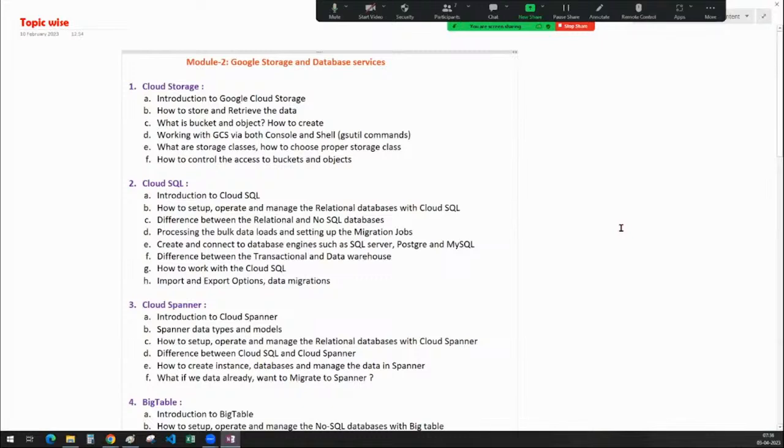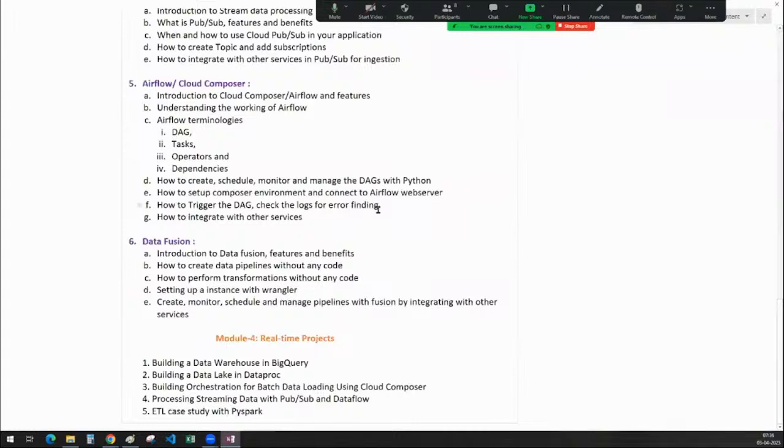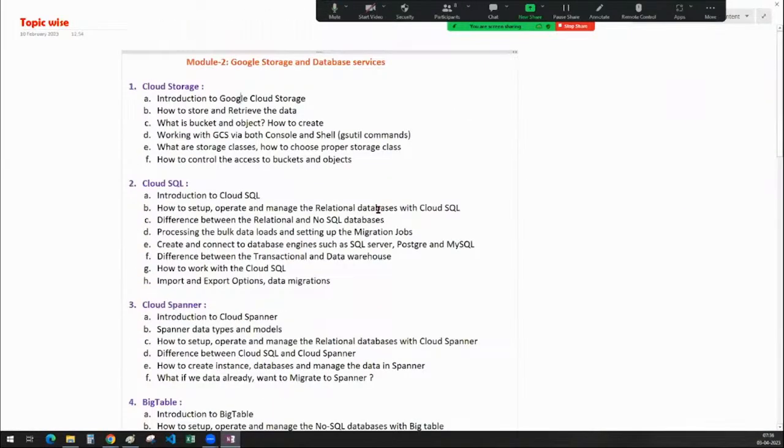As I mentioned, Google Cloud Platform provides a pool of cloud computing services such as Google storage and database services, as well as big data services. In our session, these are the things that we are going to discuss, guys: Google storage and database services. The very first service we are going to discuss is Google Cloud Storage.